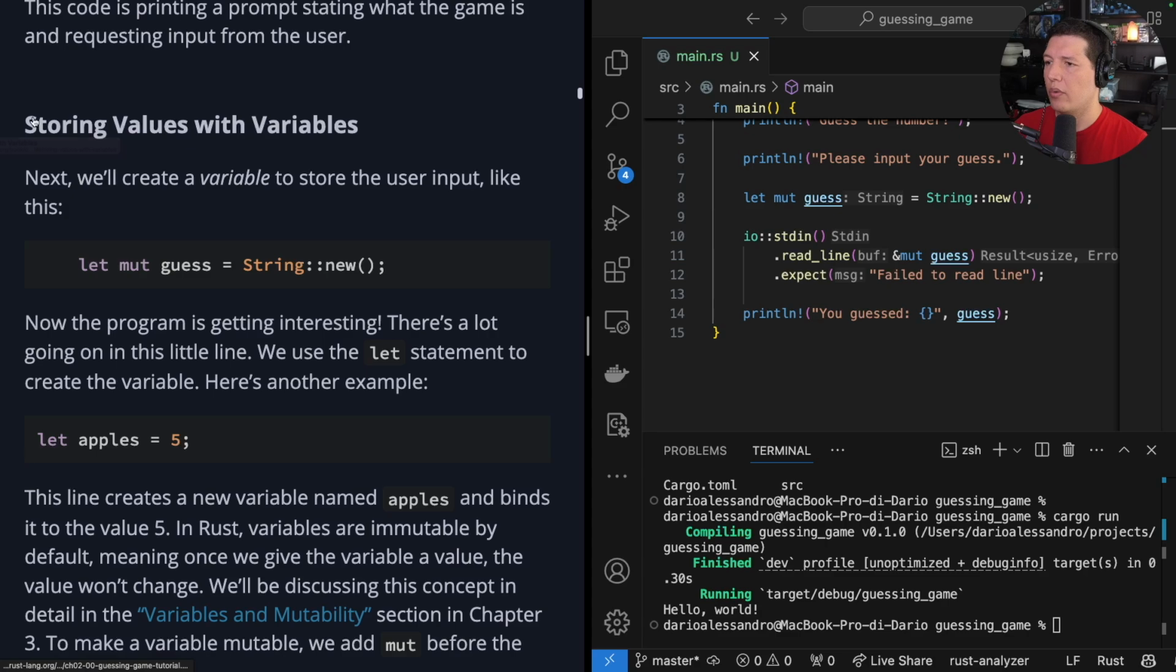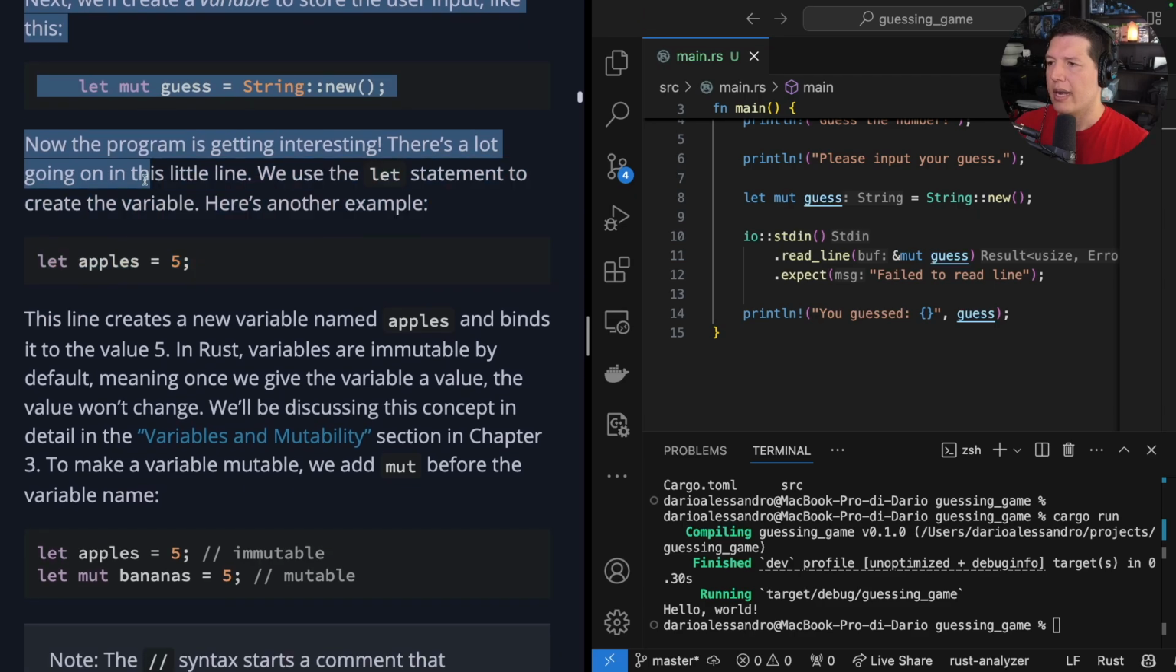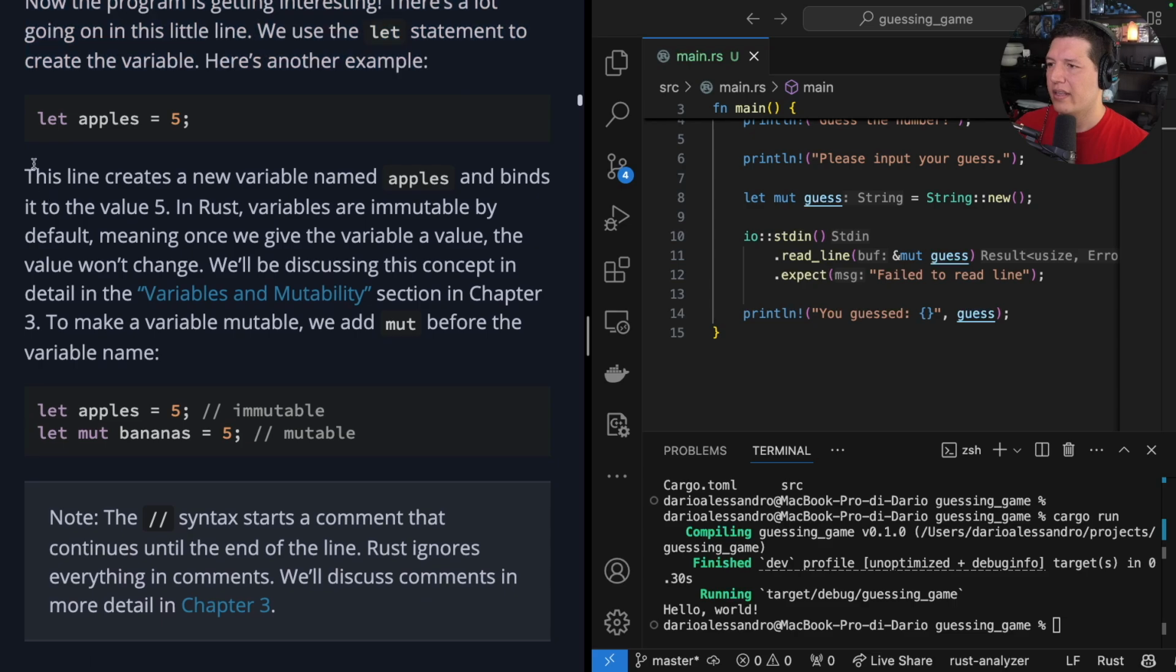Storing values with variables. Next, we'll create a variable to store the user input, like this. Great. Now the program is getting interesting, you bet. There's a lot going on in this little line. We use the let statement to create the variable. Here's another example: let apples = 5.